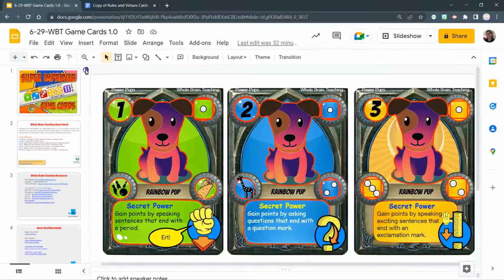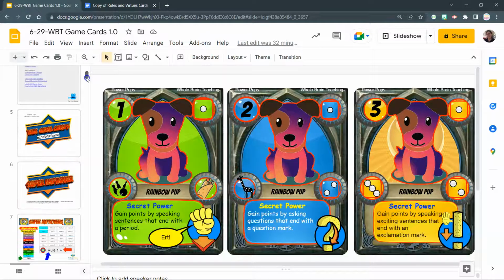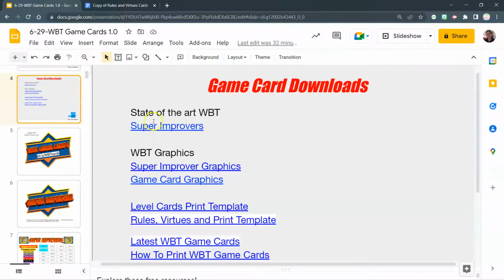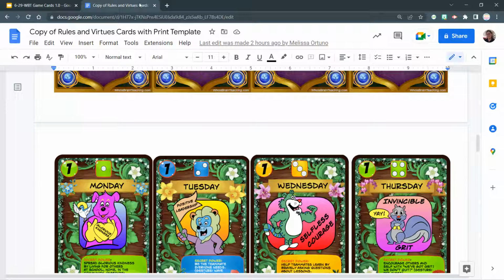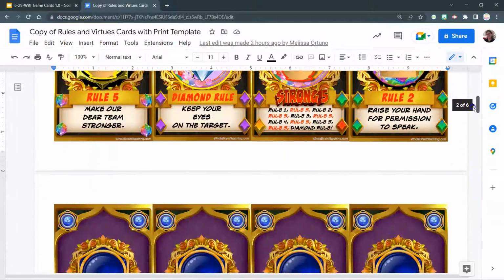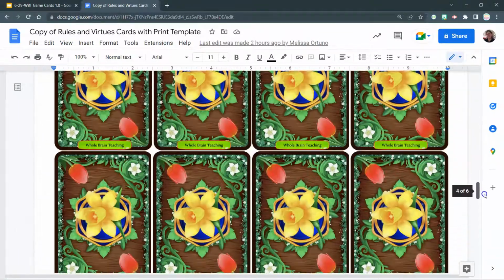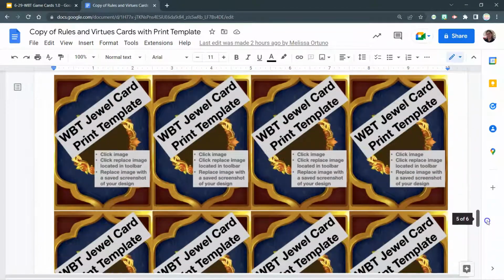Now, in case this is the first time you've been playing with these cards, the template is going to be on slide 4. You're going to get the one that has the rules and the virtual cards and the print template. Make a copy of that, which I already have my copy open here. And again, the rule cards and the virtual cards front and back are already ready to go. And if I slide down, I will get to my template.